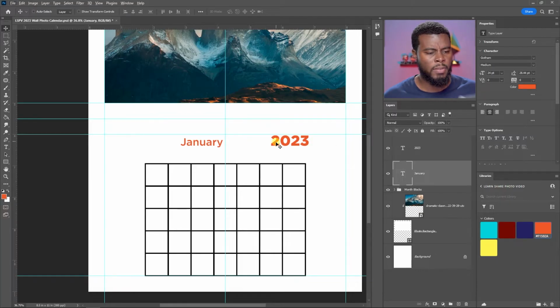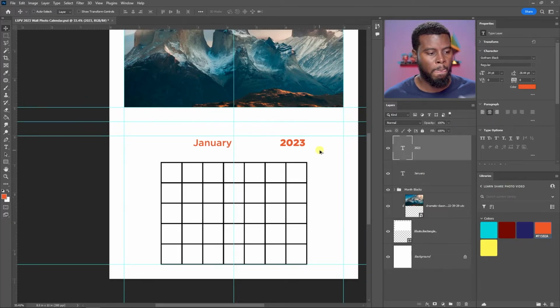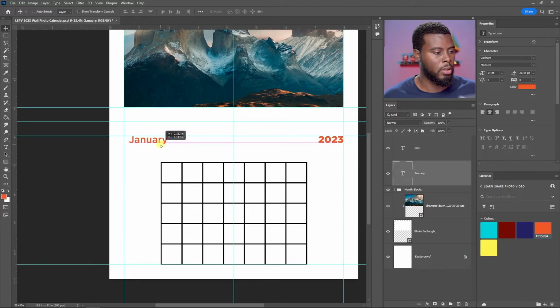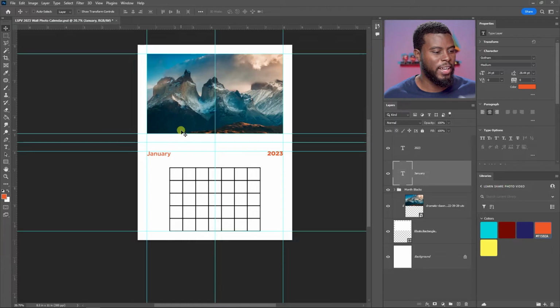Right? We don't have to have the year being that big, do we? So January is 24 points. 2023 can be 24 points as well. Let's just move it over here and put January here. What do you guys think?